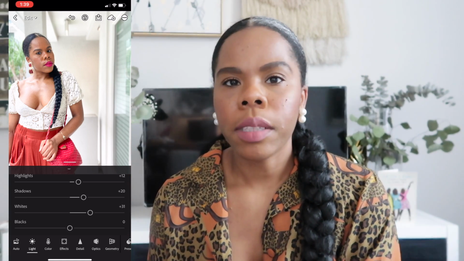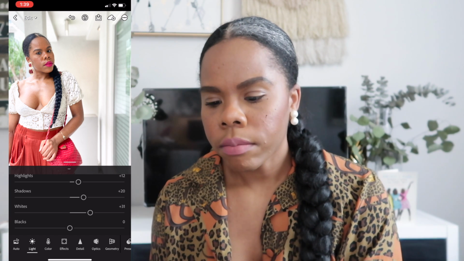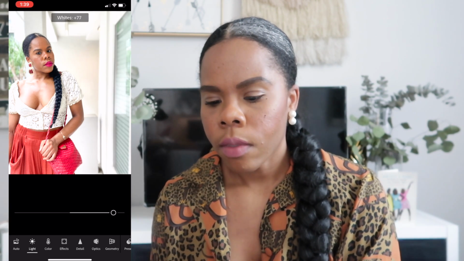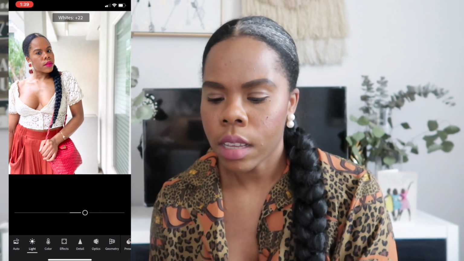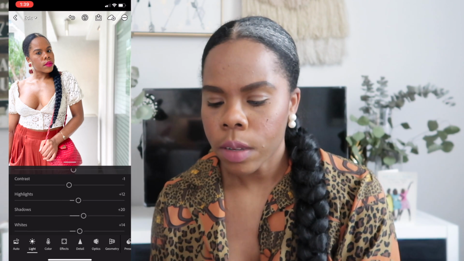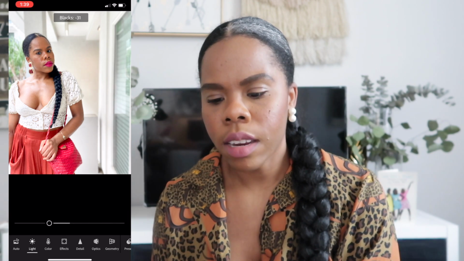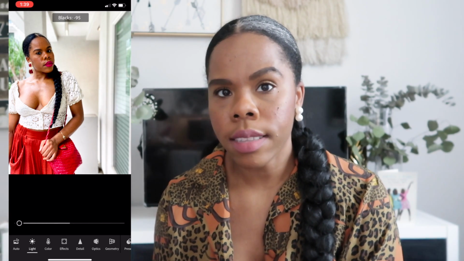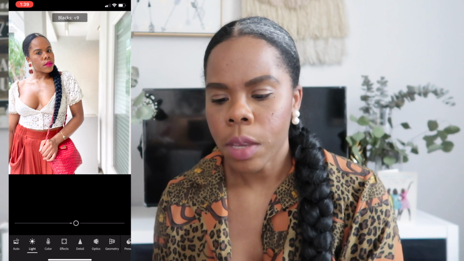So again, play around with the slider, see what works, see what doesn't work. Let's see. I like it just a little bit of white. And then, oops. So the next thing we're gonna do is blacks. So let's slide that all the way down. Again, it gives me a lot of shadow, so that's not what I want in my photo. So I'm just gonna enhance it just a smidge.